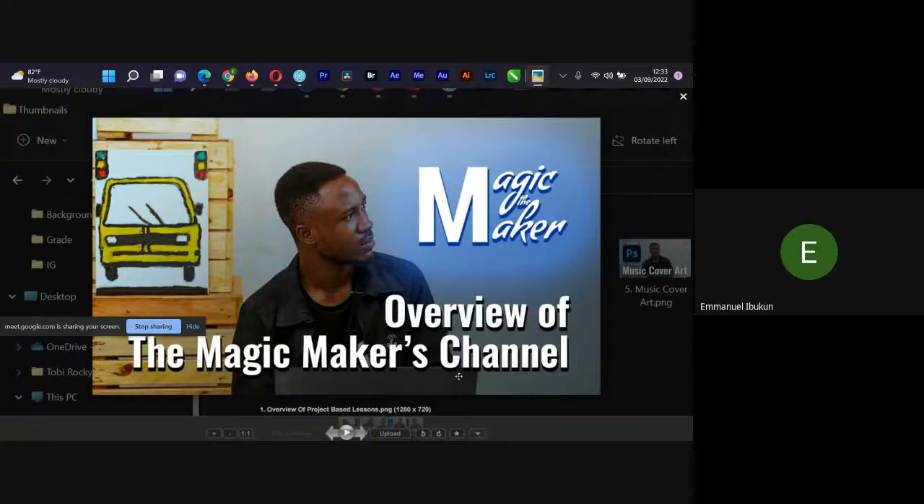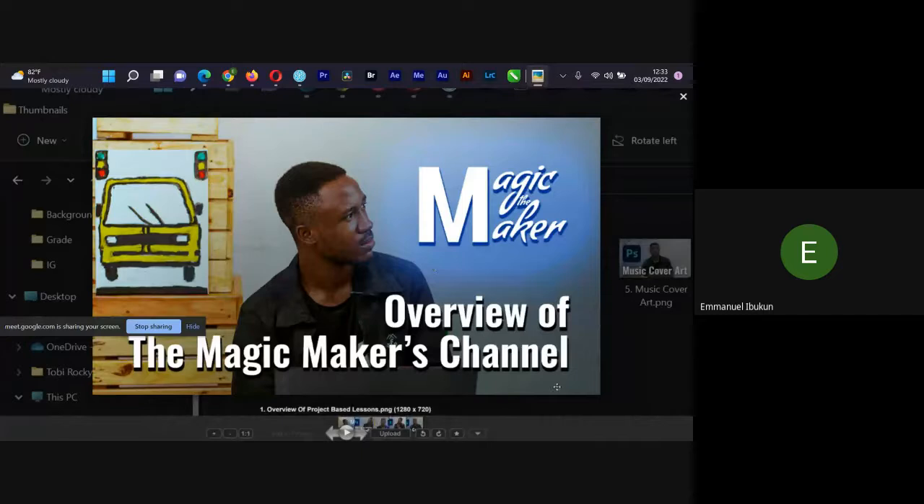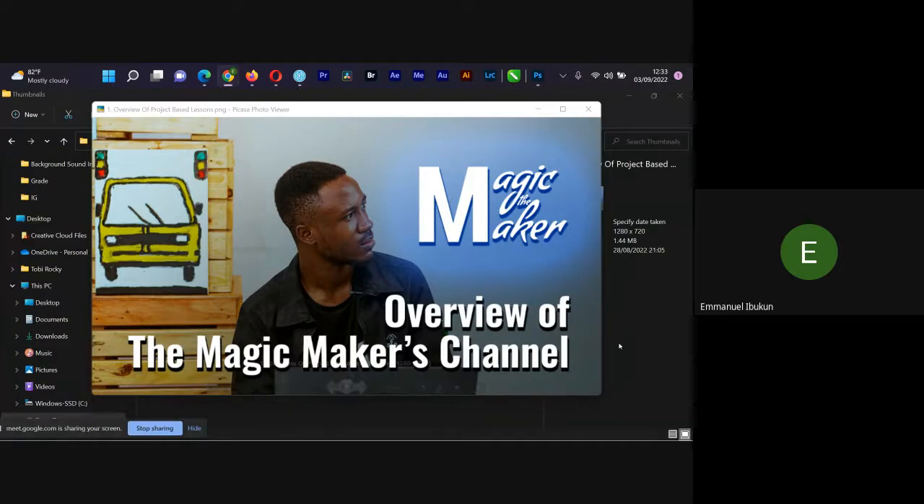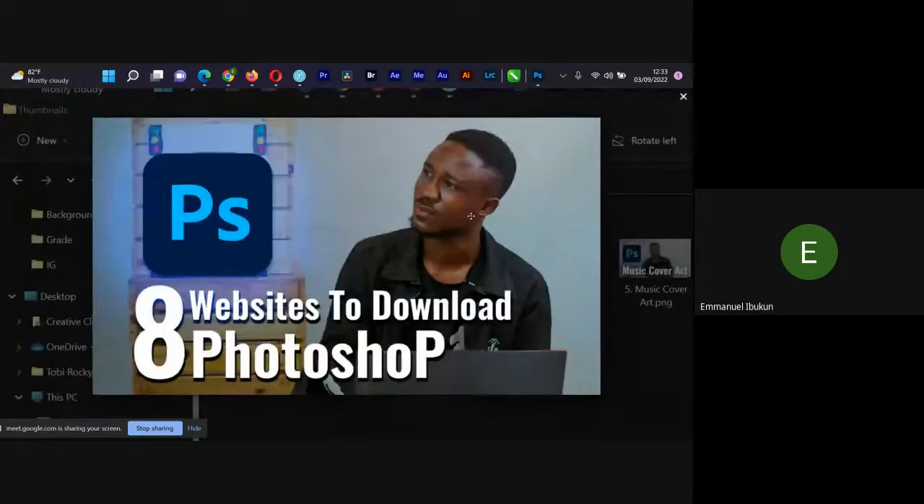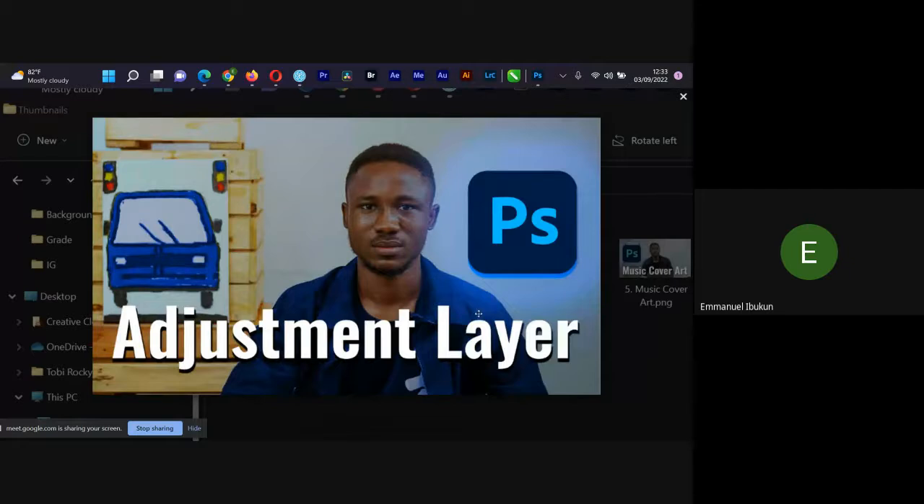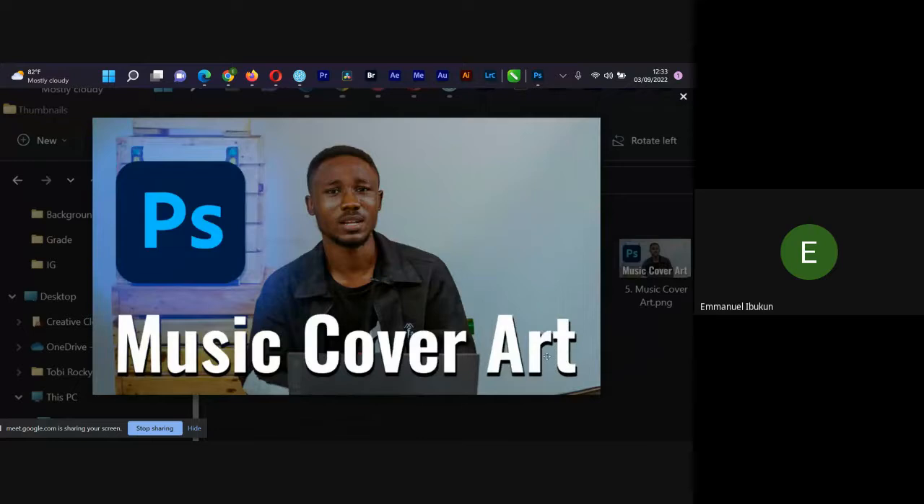Yes. Okay, yes, that little gradient stuff that I just showed you, that is what I added here. That's why you see that the top left corner of the screen is much more visible than the bottom right, and that's because I wanted to lay more emphasis on the overview of the magic maker. So I needed to blur the background. Look at it. This one is a general solid fill, but I reduced the opacity. So this one is an adjustment layer. You can see the gradient there too. Look at it here, flyer shop, poster design, music cover art, you can see it there.